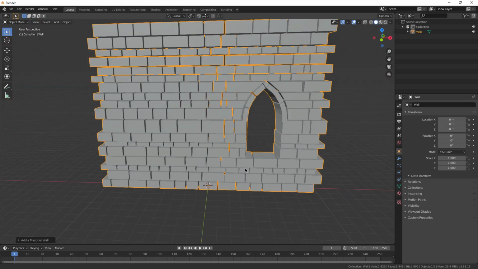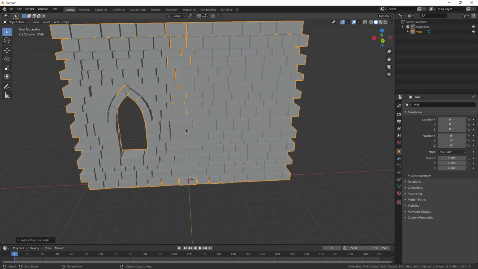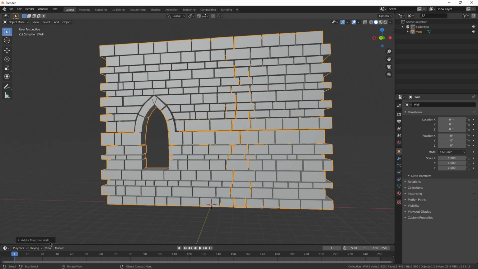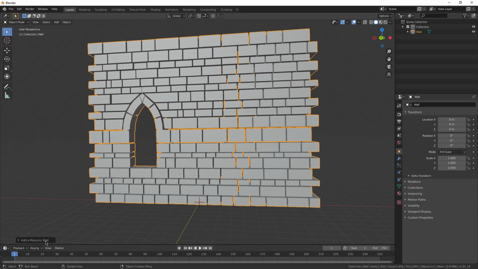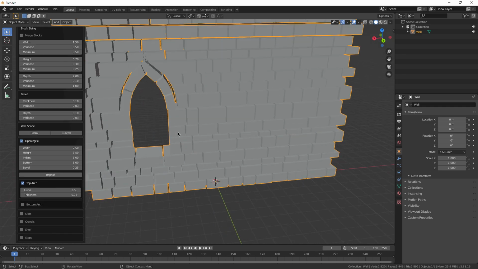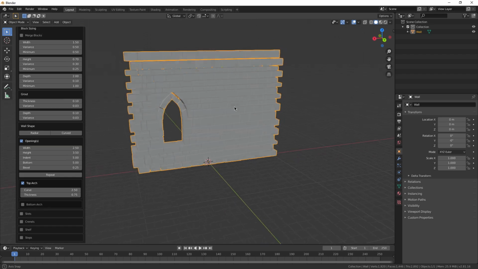Don't worry, I just wanted to freak you guys out. It's actually going to look like this. As soon as you add it, you're going to get this little menu in the bottom left. Add a masonry wall. Click on that, and you get a ton of different options here. All of these are going to do is just modify this wall to look super sick.